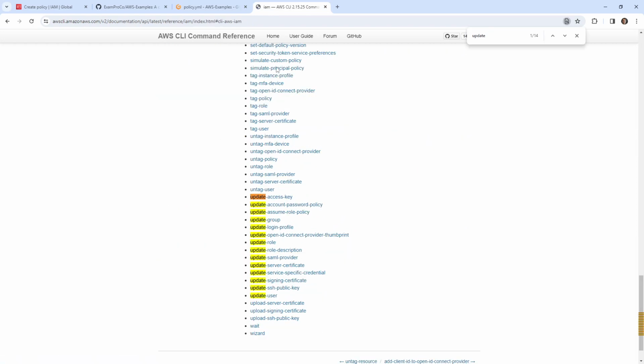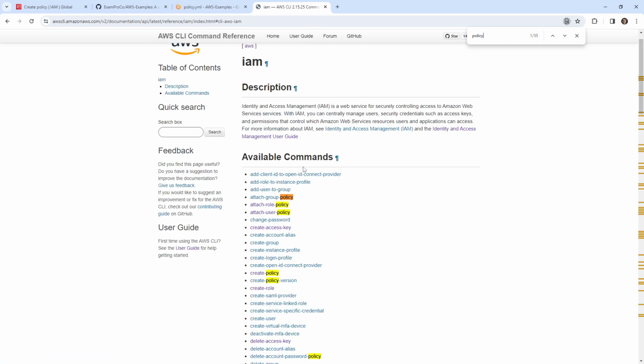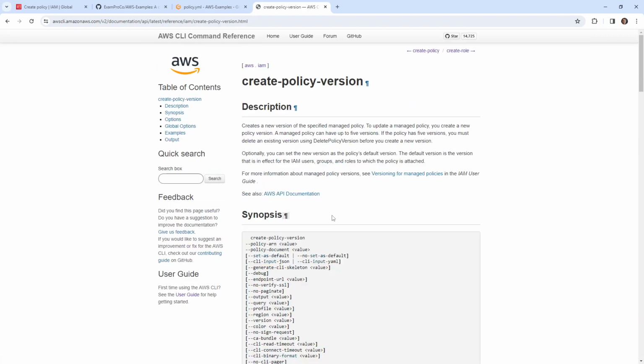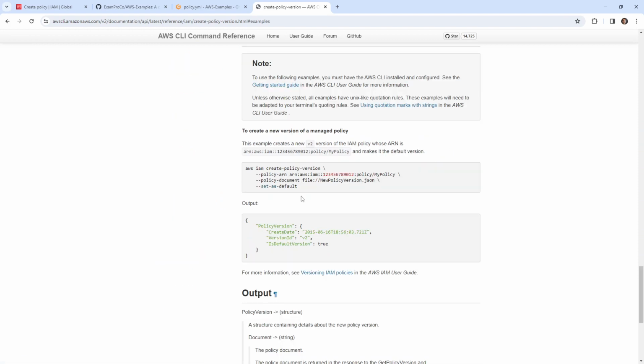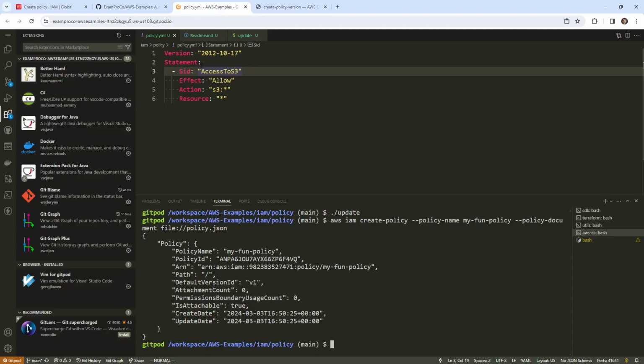Update policy, so notice there's no update. So I think we saw it earlier. We saw create policy version. Creates a new version of the specified managed policy. To update a managed policy, you create a new policy version. Okay, fair enough. So we'll go down here, we'll copy this. And this time, this is going to be brought into our update script.